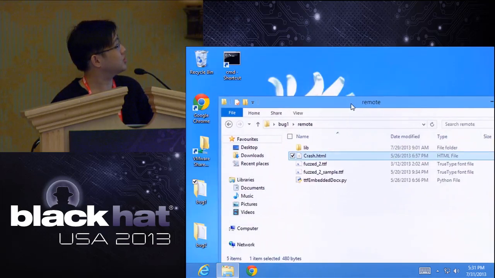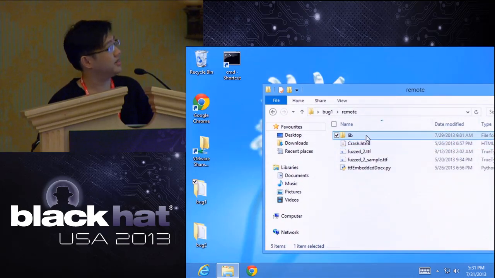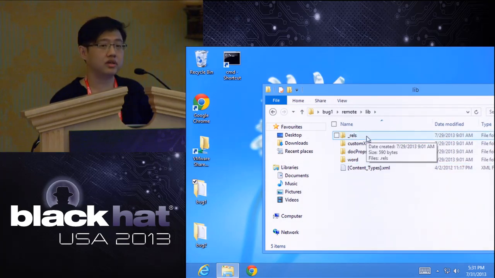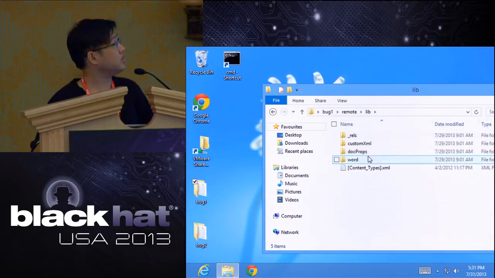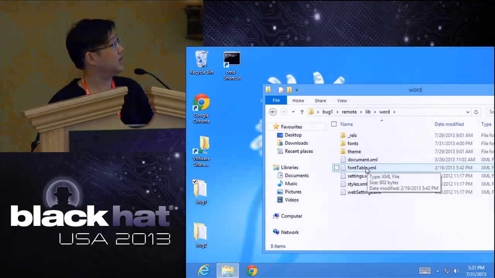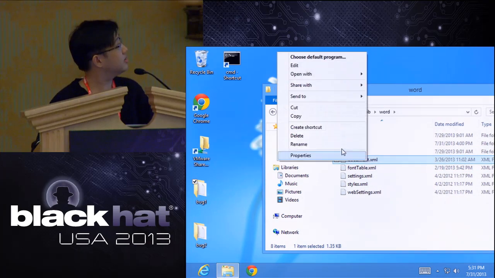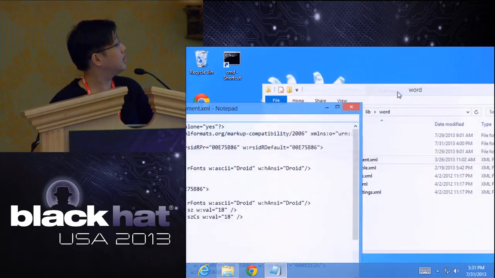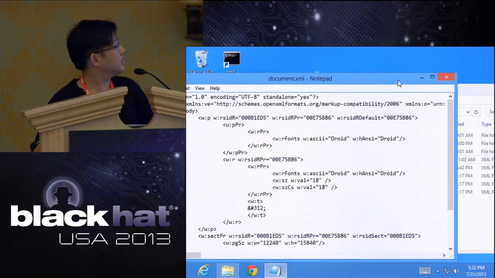So I try to show the second remote kernel, and this is a library folder. This folder actually contains all the important components to generate the docx file. In the Word folder, as you can see, document.xml. In this XML file, we configure it to call the Droid font face and font size equal to 9. As I mentioned before, you have to divide it by 2, and the character index we are going to call is 312.